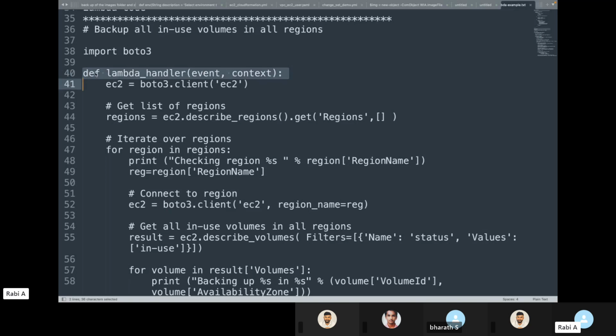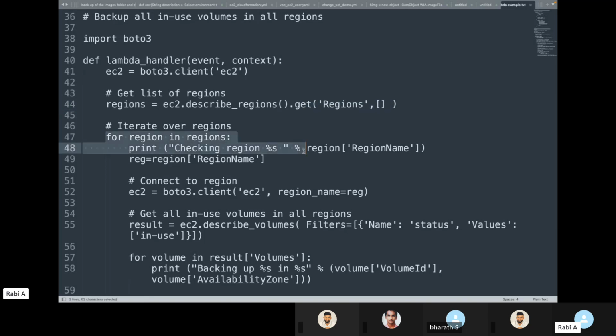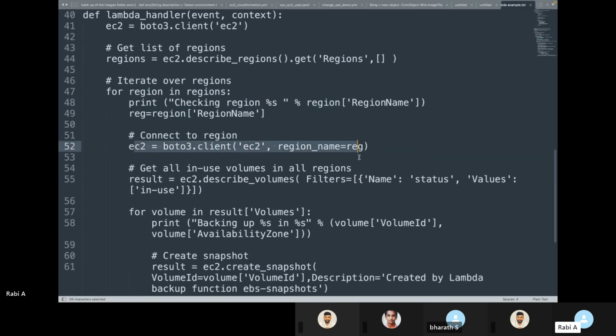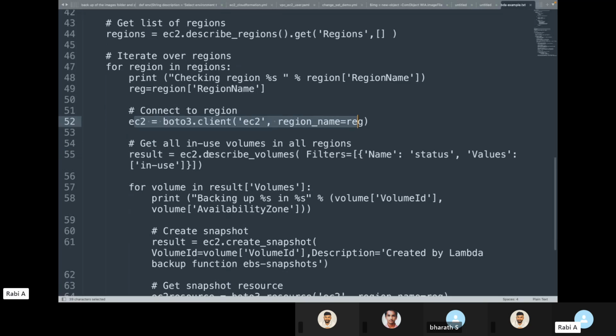We're defining a function, and the first thing we're doing here is establishing connectivity to the EC2 service. We're using Boto 3, and we're telling it that I want to talk to the EC2 service. Then we're getting a list of all the regions. We're using EC2, describing the regions, and getting all the regions from that. Post that, we are doing a loop. For each of the regions that we have got over here, we print the name, and then we connect to each of those regions one by one. In each region, we are describing the volumes, and we are looking for a volume with the status in use.